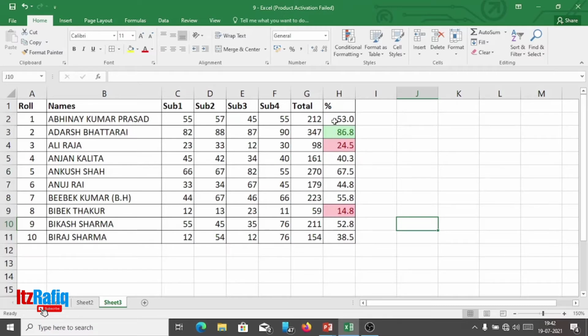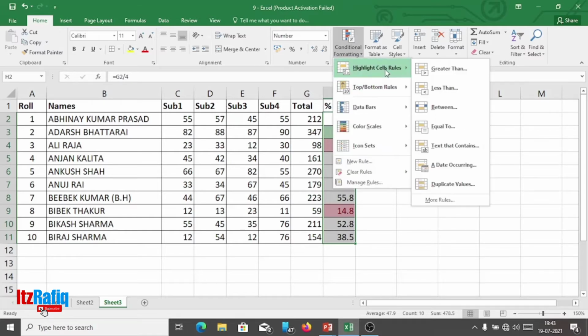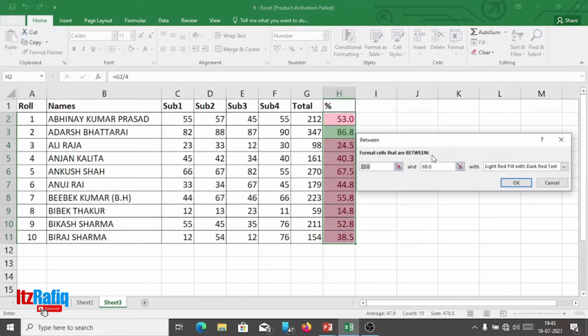Now suppose the students who got more than 50% and below 80%, their numbers should be displayed in blue color. For that, again Conditional Formatting, again Highlight Cells Rules. Here I will select Between and put the marks. I want the numbers from 50 to 79, and I want to put them in blue color. Let's see whether blue is available here or not. Yellow fill with dark yellow text, green fill, light red fill with red text.